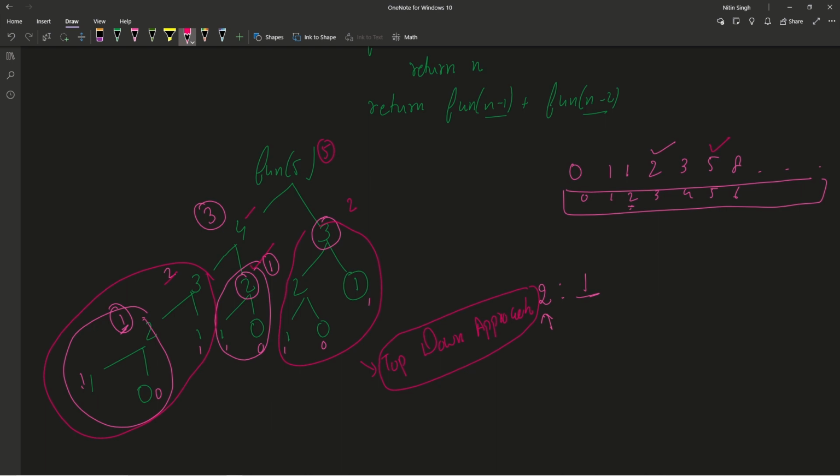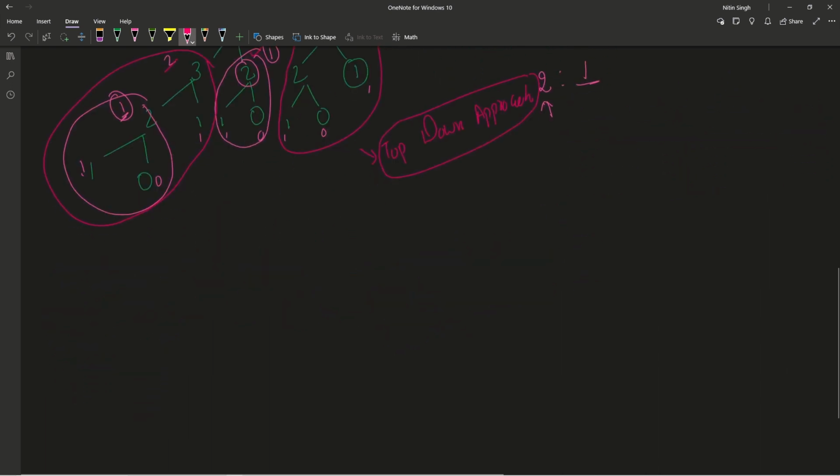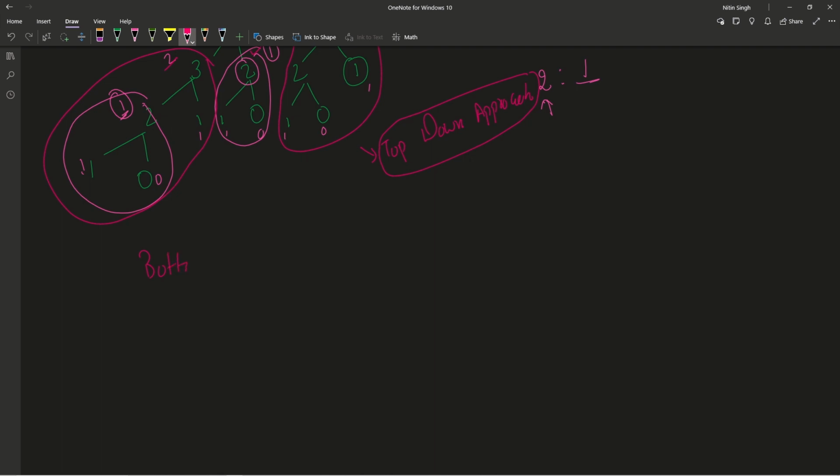Now guys, there is another approach, that is bottom-up approach. Now let's discuss that approach. So guys, we are going to learn about bottom-up approach. Let me write bottom-up. We are going to learn with the same example. So bottom-up approach. So guys, what does this approach say? This approach uses tabulation instead of recursion. Means it uses a matrix.